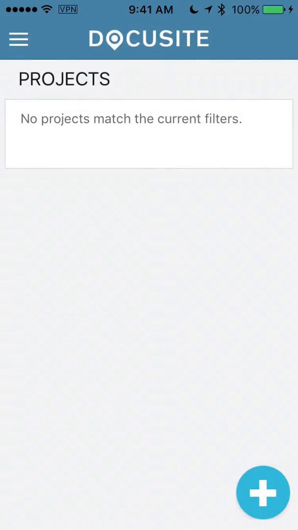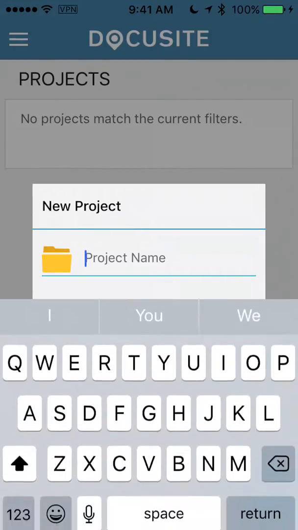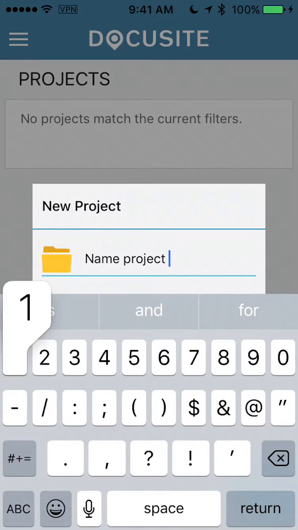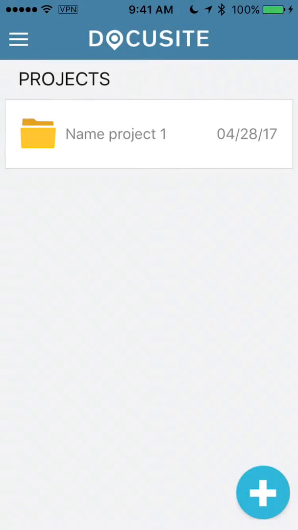When you go back in here to add projects, it's very simple. All you need to do is click the blue button on the right hand side. It says add project name, so you're going to name your project. Name it project 1. Okay, and then you're going to press OK. And there's your project. It has your project name, the date, and the number here.